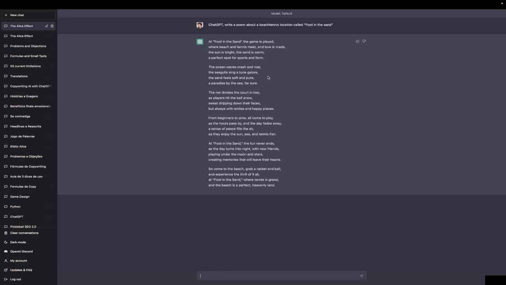For example, here: the ocean waves crash and roar, the seagulls sing a tune galore, the sand feels soft and pure, a paradise by the sea for shore. The sand feels soft and pure. This single verse here can be used for anything you want for your sand beach, like your beach tennis location, because the sand might indeed feel soft and pure, and this is just such a nice combination of adjectives. So you don't need the entire poem.